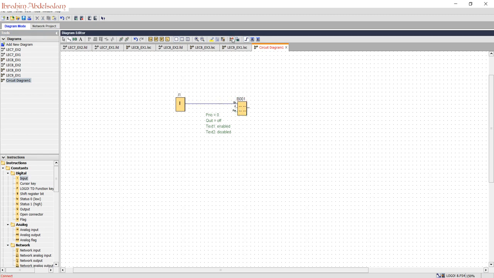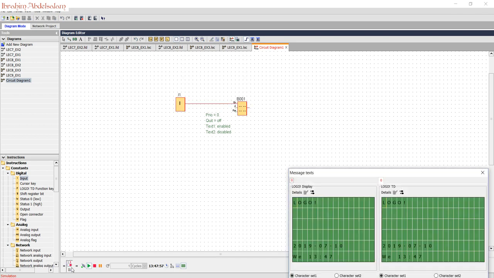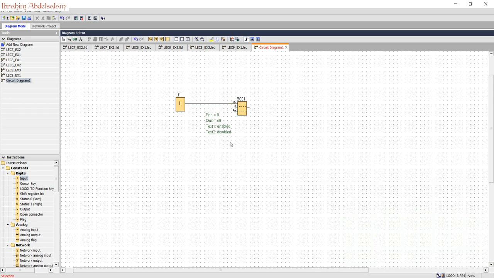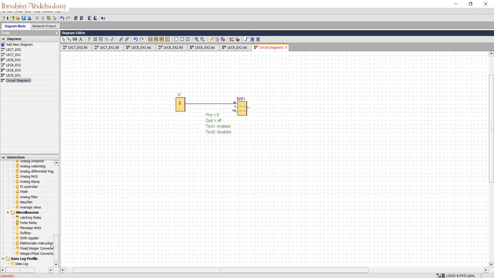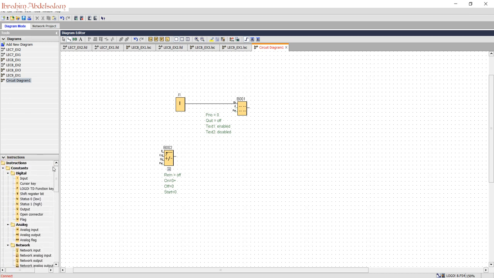Okay, let's simulate to see what's happening. Once the digital input appears, the screen will start and write logo and the date and time. Okay, if we have more than one screen, how can we do it? Let's think about having a screen writing the counter value. So we have an up down counter, and we have one more digital input.